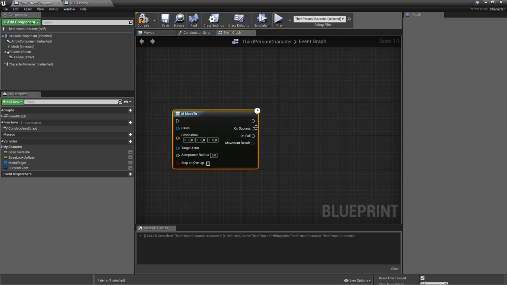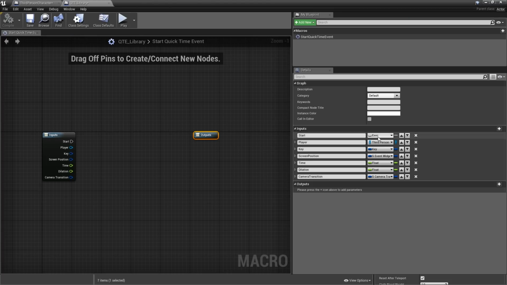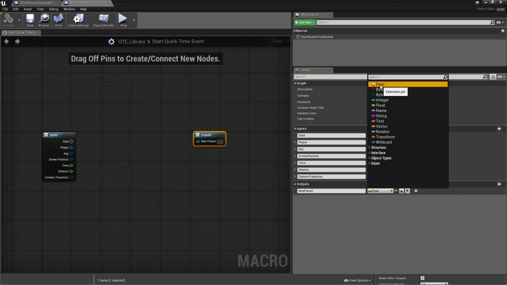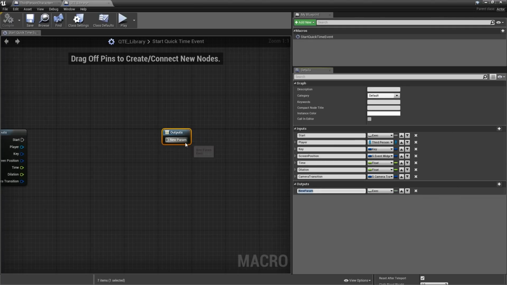If we have a look at that, we've got an on success and on fail, which are called when an AI reaches a certain point. There is another pin up here without a name that will just be called directly after this macro. So you could potentially do variable or function logic without having to wait for on success or fail. To create that one, just add another execution as output. Currently that reads new param. If you want that to be blank, just type in then and hit enter.